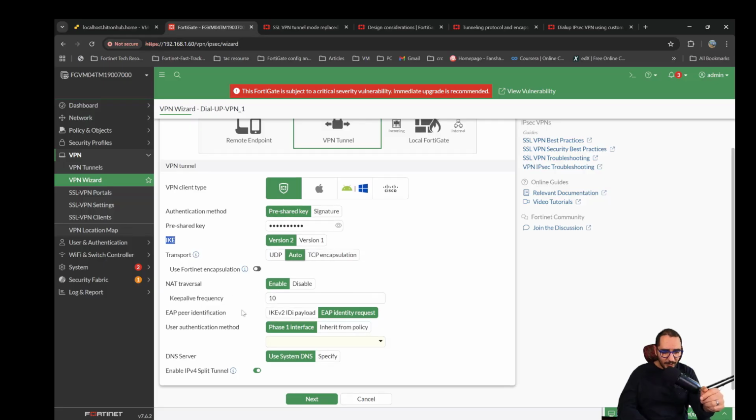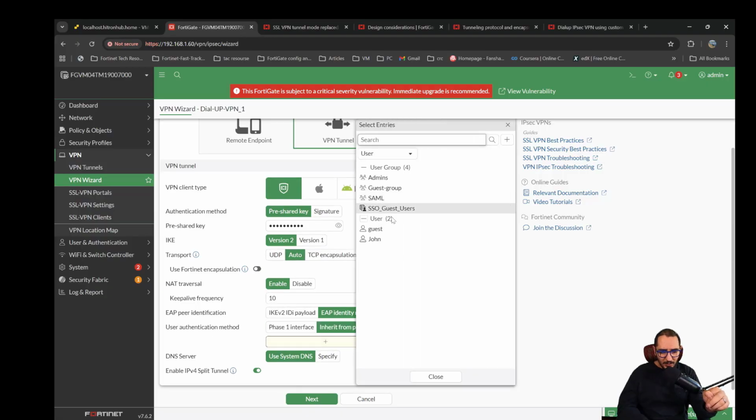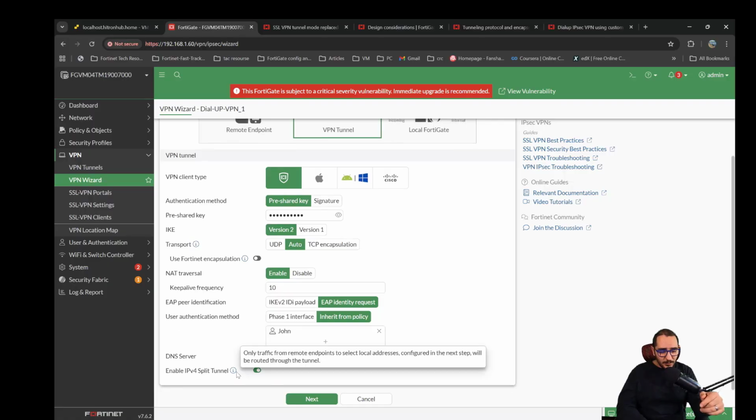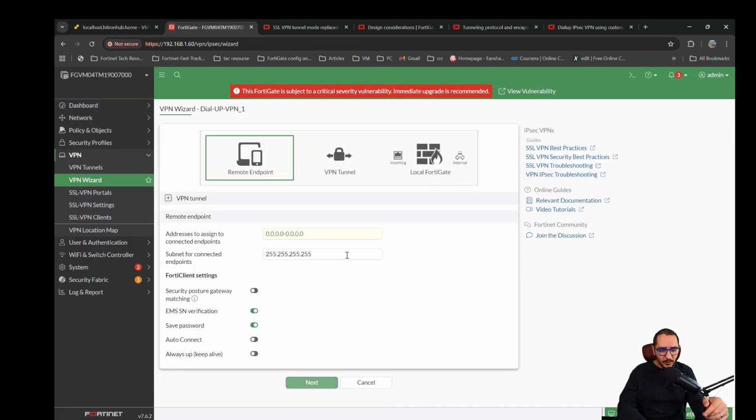EAP peer identification. This is some sort of identification that gets requested from the client. I'll keep it to that, but then I'll change it later. I'm going to disable it because I'm not using it in this demo. User authentication method, inherit from the policy. And I'm going to use the user John. So this is just whatever user is specified in the policy, it's going to be used. I'm going to be using system DNS. Like I'm going to be using FortiGate system DNS for the client DNS. I'm going to enable split tunnel. Go ahead and do next.